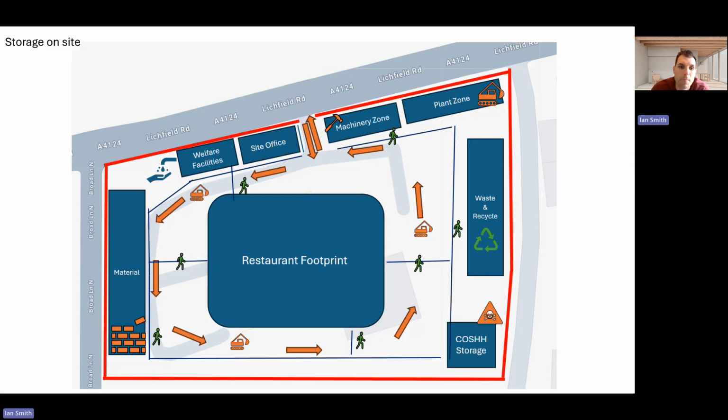Storage on site. Safe storage on site is essential for maintaining a safe, organised and efficient construction site. Poor storage practices can lead to accidents, material damage, environmental hazards and theft. Therefore, our storage zones must be planned in advance and clearly identified on the site layout, as you can see on the slide.